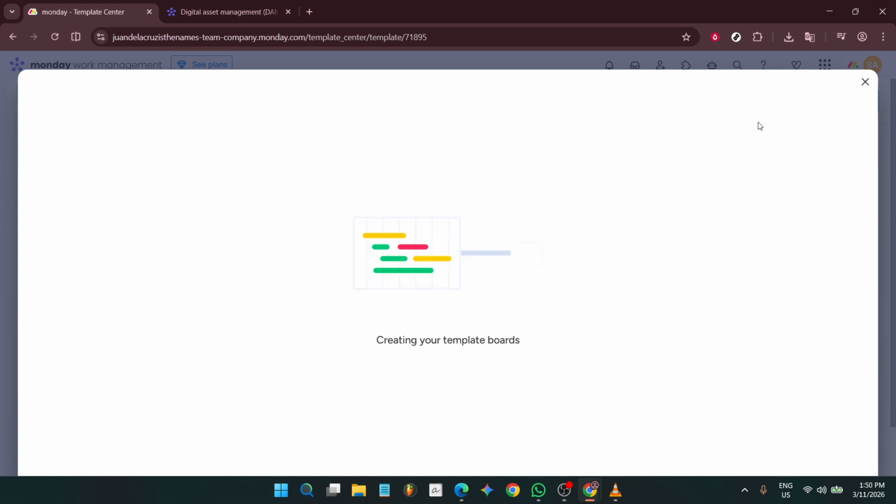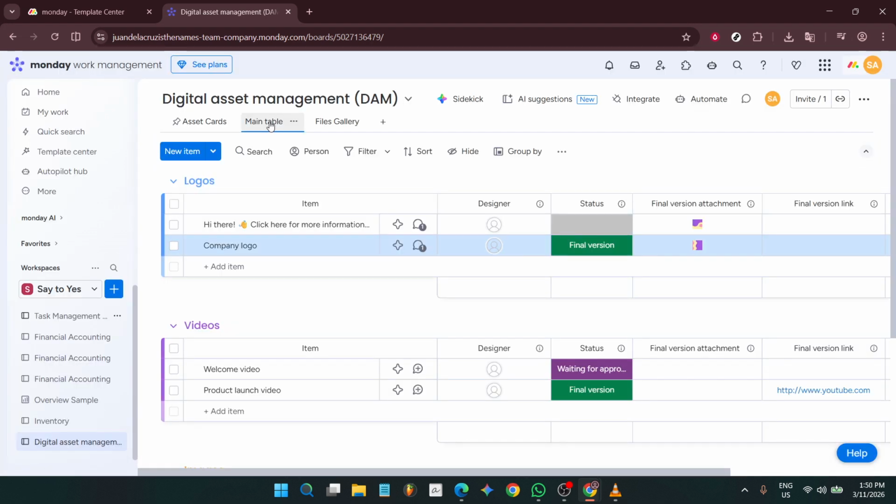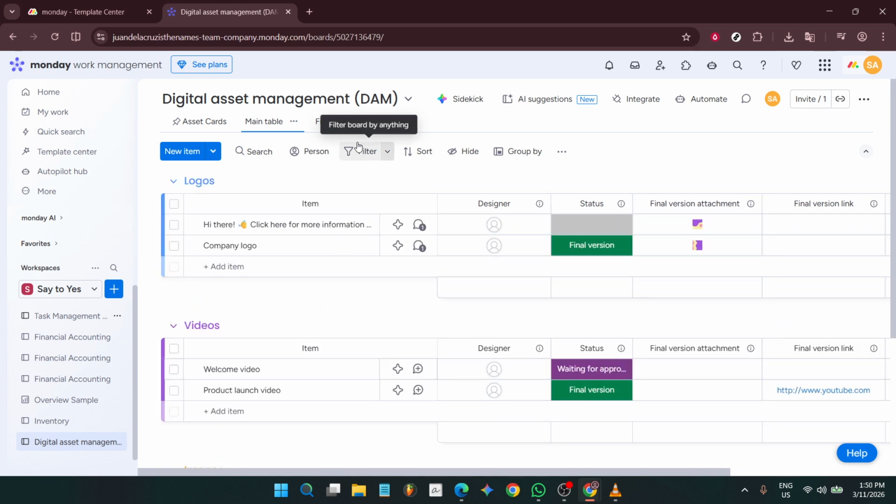Once the board is added, switch to the main table view from the tabs at the top. The main table is the backbone of your asset tracking. You'll see items like logos, banners, or campaign visuals, each with columns for status, priorities, or links. If you need to adjust labels later, that's easy to do, but for now, let's explore the built-in views.